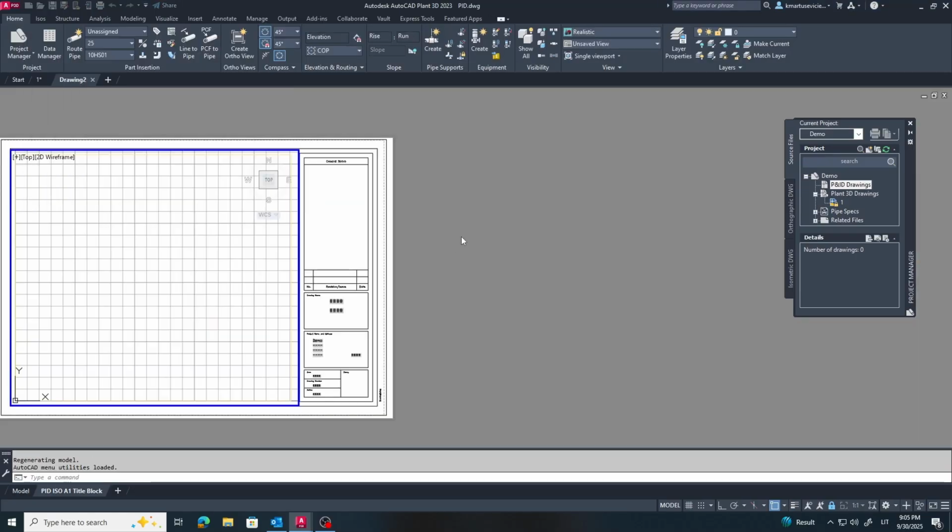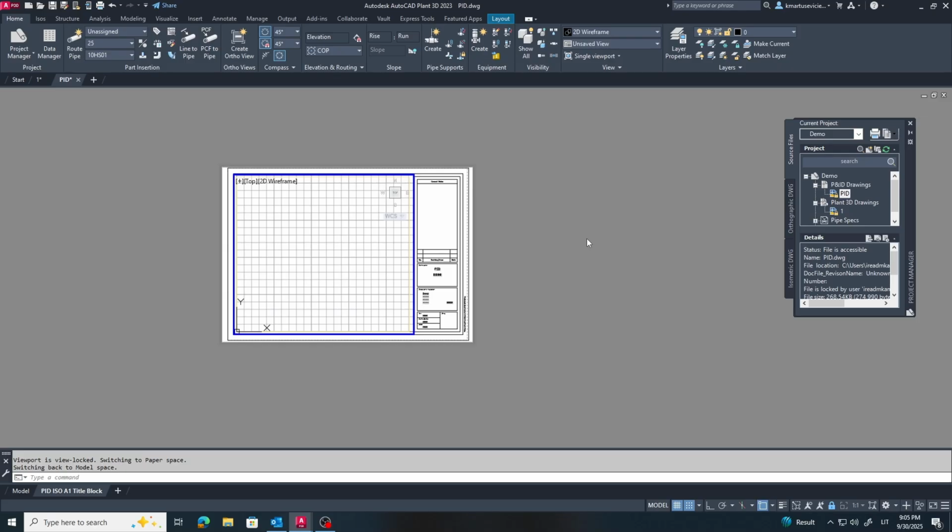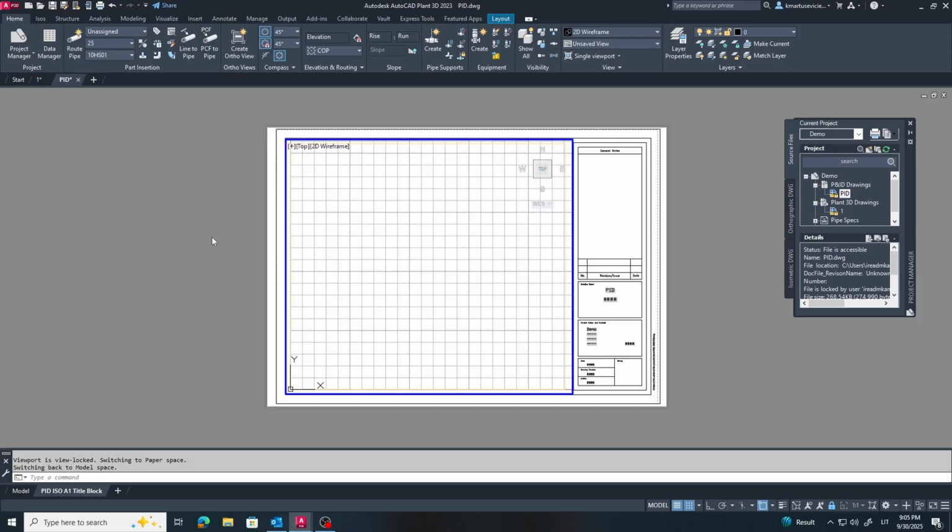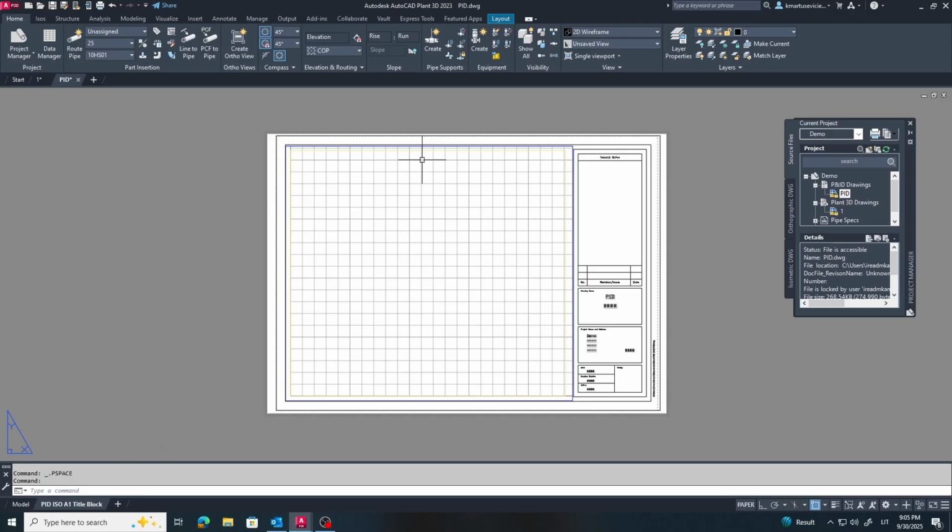As you can see, the default settings create an A1 paper layout with the AutoCAD default tables. In real projects, we don't use these. Instead, we replace them with our own custom tables to include specific project details and company information.